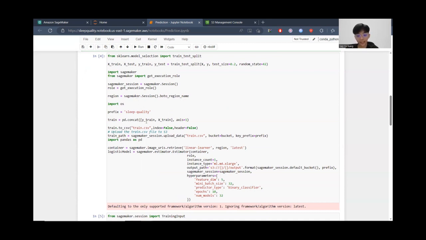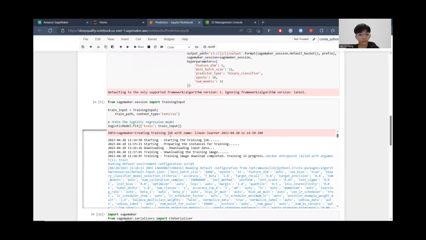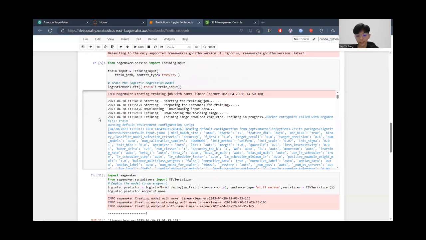Then we will combine the X train and Y train into one train data frame and change it into a CSV file. Then we will upload the train.csv to S3 so that it will be used later for train input. Then we will define the hyperparameters for the model that we are training, which is logistic regression. Next, we will start to create the training job and start to train the LR model.